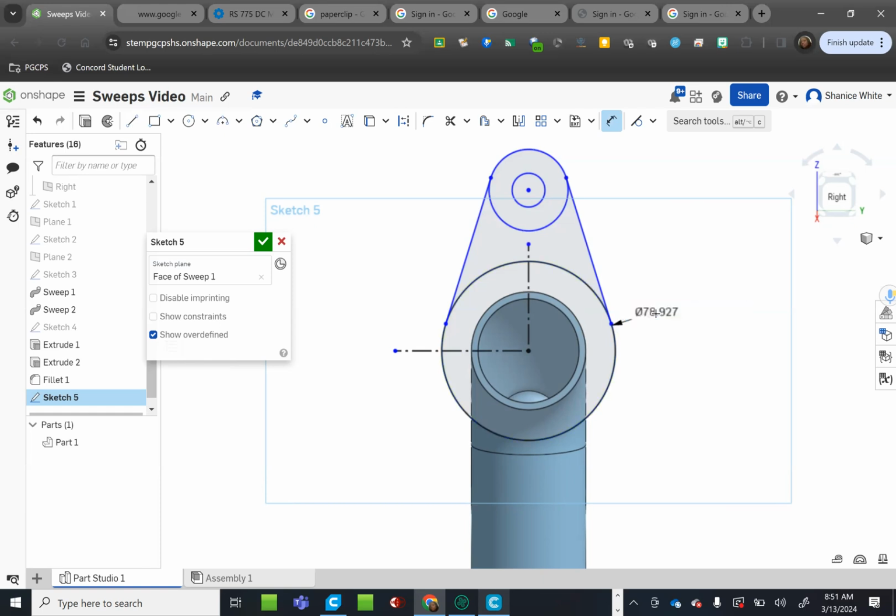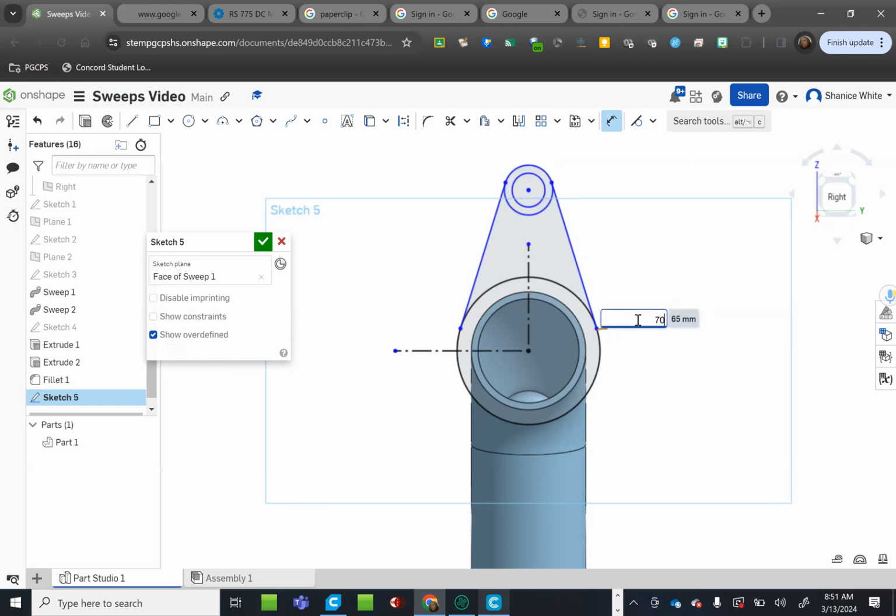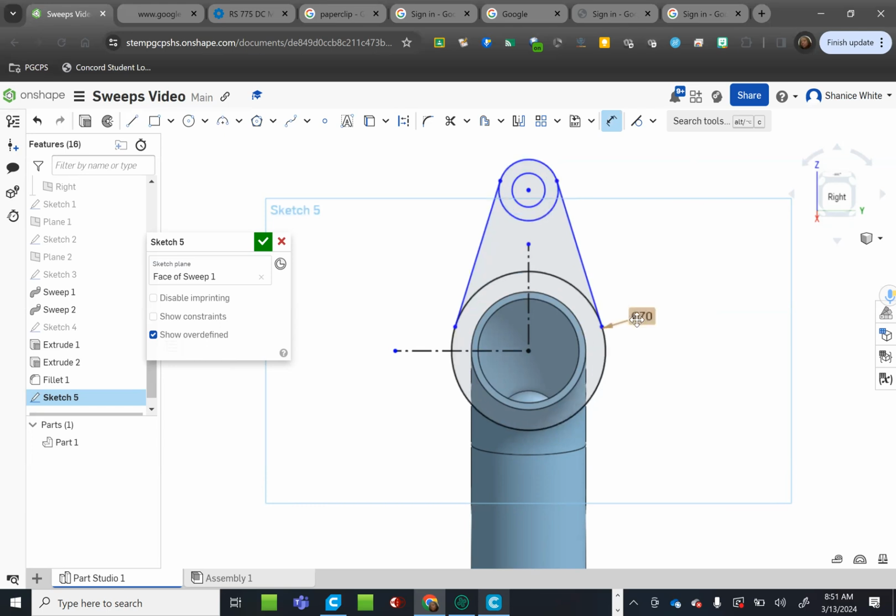Let's go ahead and make that 60 and see if it looks right. I think it should probably be a little bit more than that. Again, we weren't given exact dimensions. I think that should be 20. And let's go ahead and make this one 15 maybe, 10. Let's make that one 10.